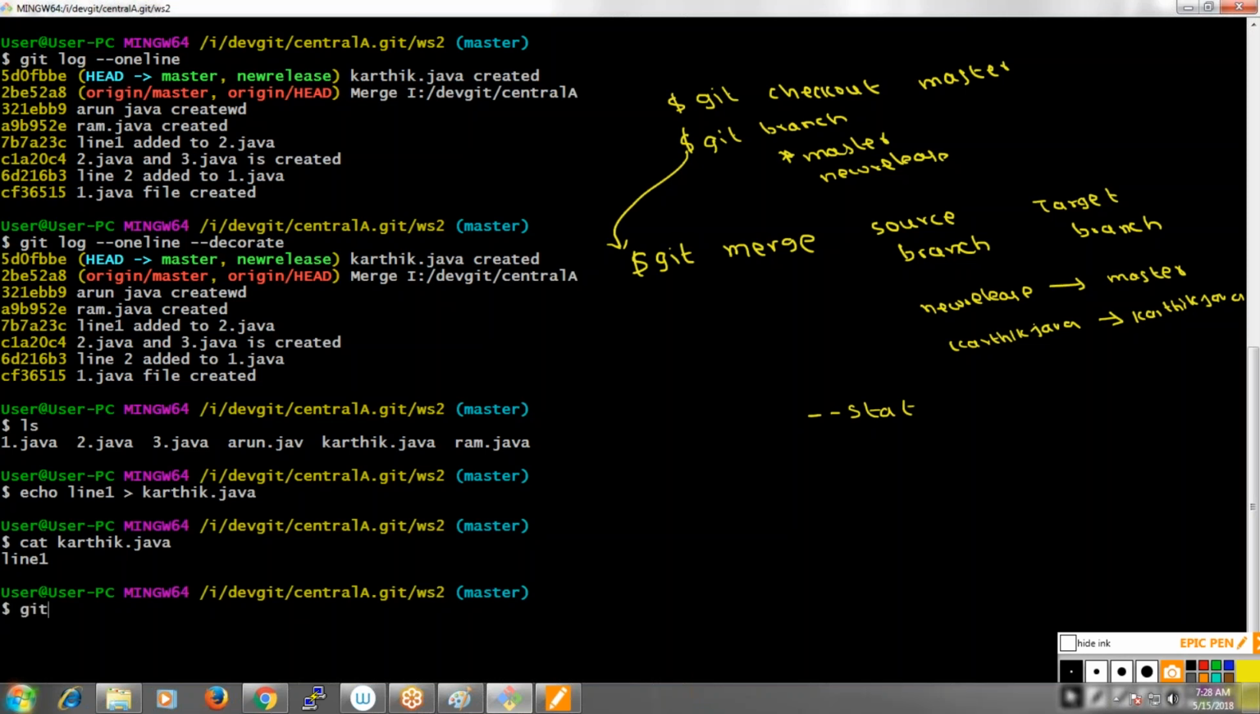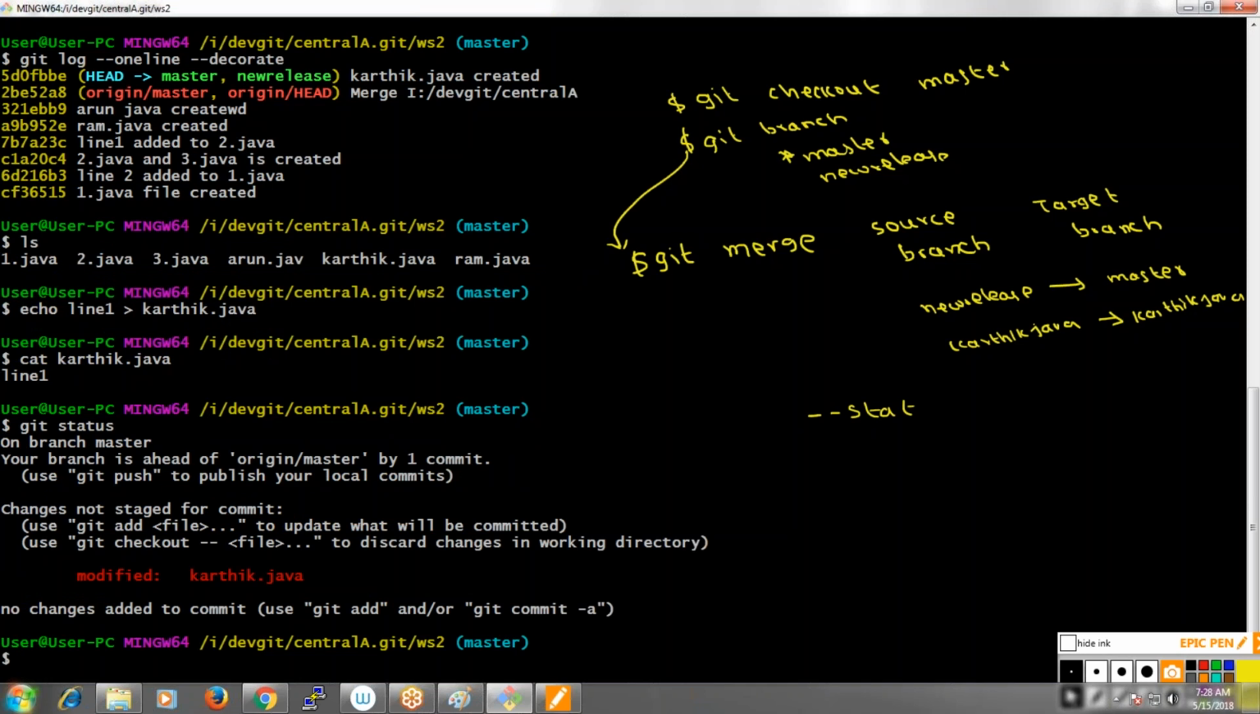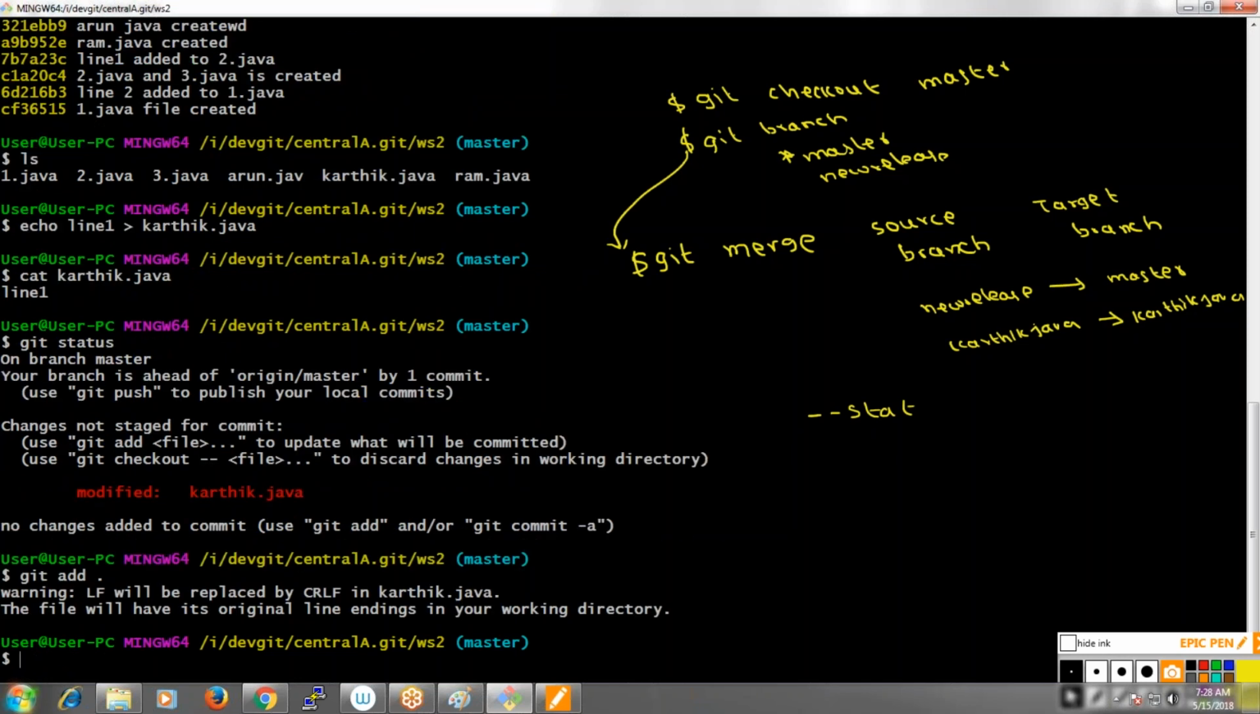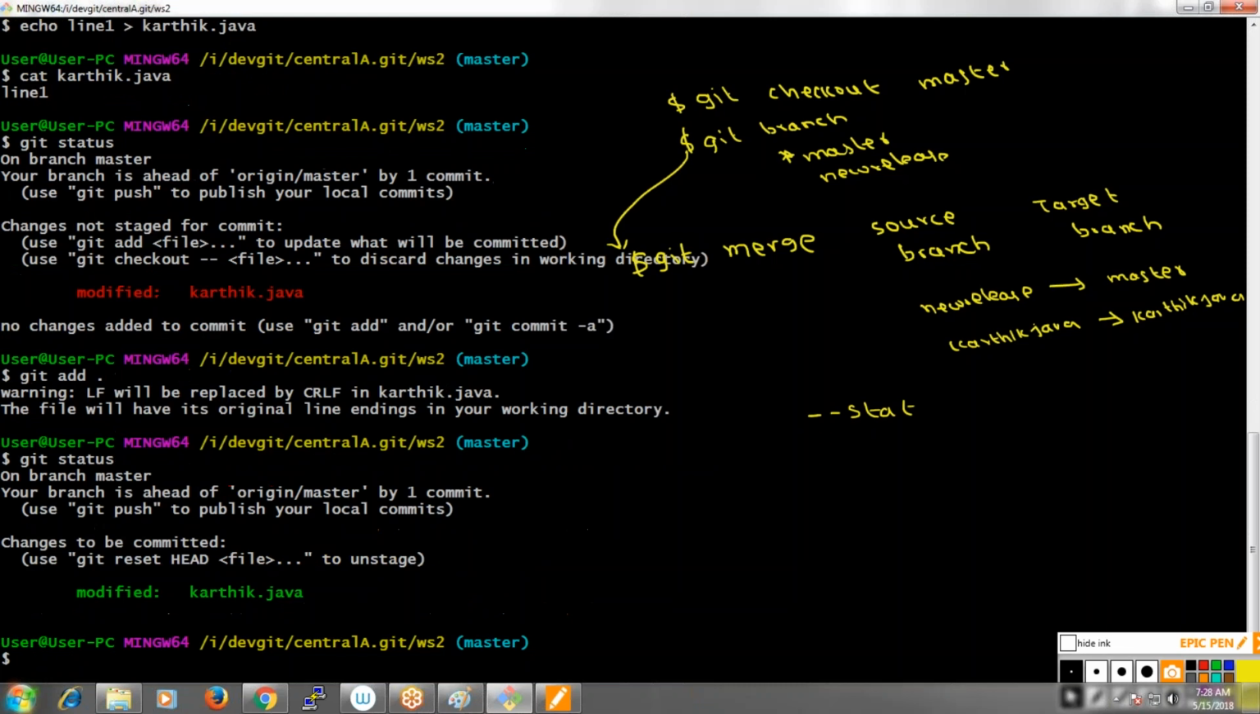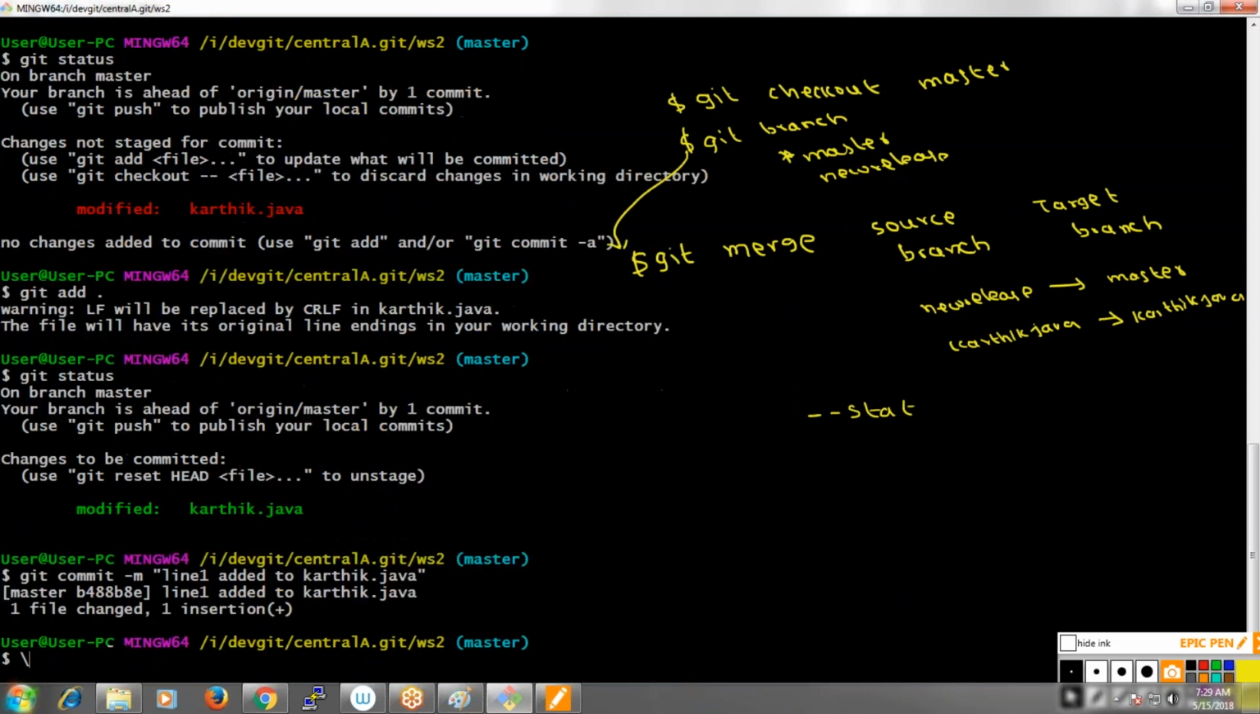Now if I issue git status, it will give the status that the file has been modified, because we have added a new line. Therefore I need to make use of git add. Now check git status again. Now it needs to be committed. Git commit -m "line 1 added to Karthik.java".